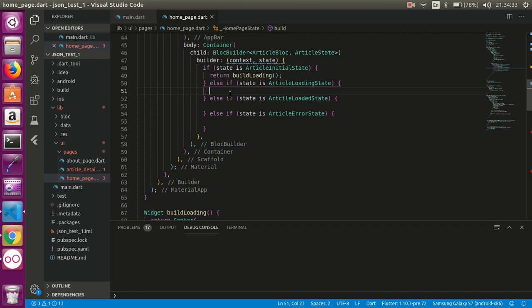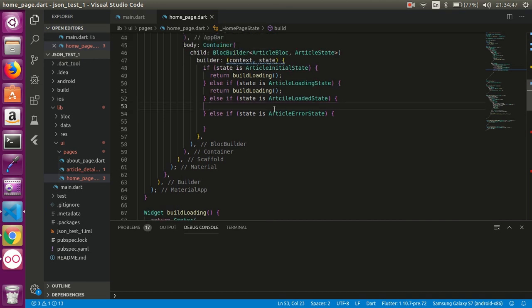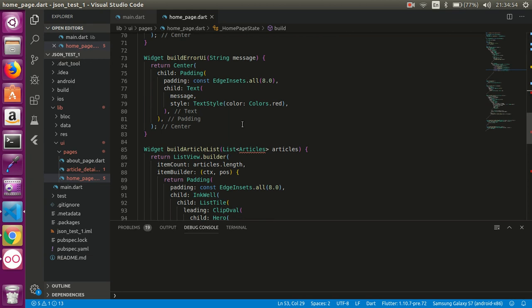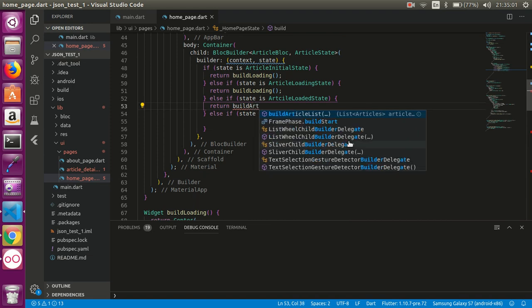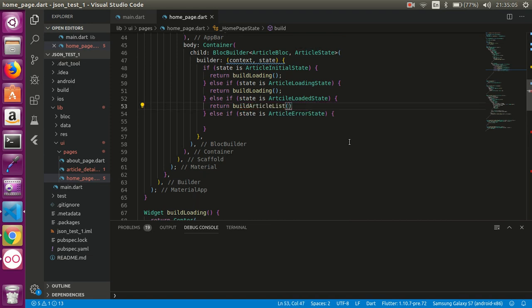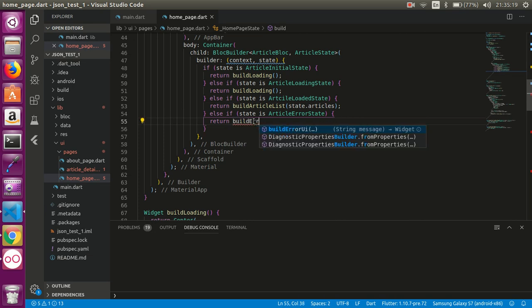Same goes for this state, return build loading. And if JSON parsing is successful, if we can successfully parse the articles, then you're gonna return this part, which is build article list. Return build article list and pass the articles which we're gonna get from the state. And finally, if there is any error, then return build error UI with the message state.message.